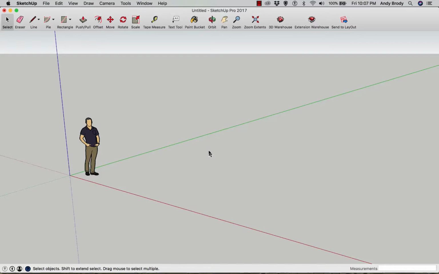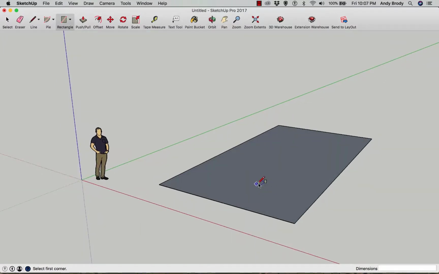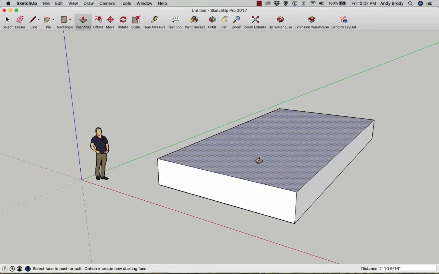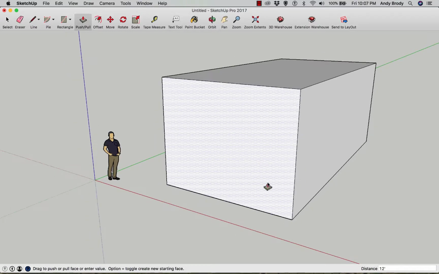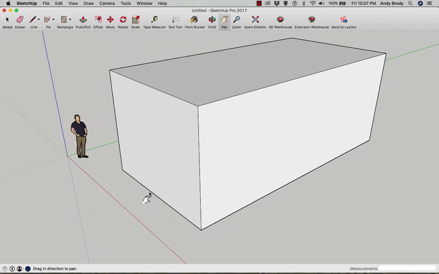Now, in our case, the plan provided in the book is basically a rectangle, a shoebox-shaped space, so it's pretty straightforward. I'll just start by drawing the base shape, which I believe is 15 feet by 30 feet. And that looks about right. And I'll pull that up 12 feet. And there we go. There's the basic volume that we're dealing with.